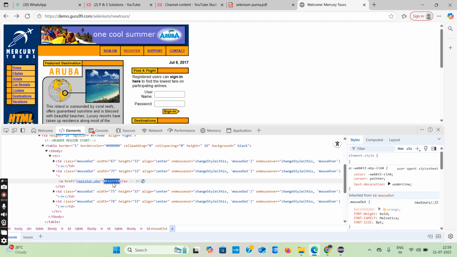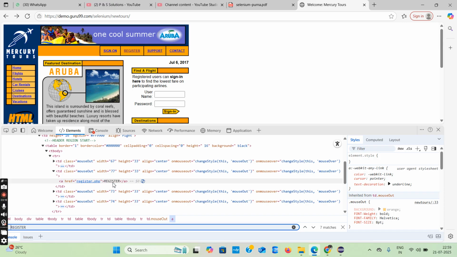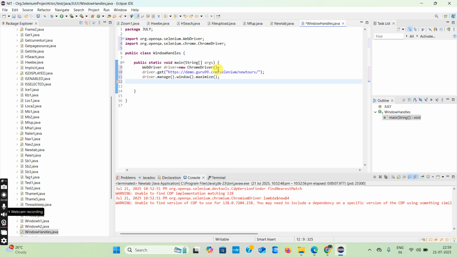Control-click this Register and press Control F. Here we write the XPath: double slash a, then open bracket, text, in between the parentheses single quotes. If it is written like this, it will be selected. So I can copy this text. First identify the object, now write the code.